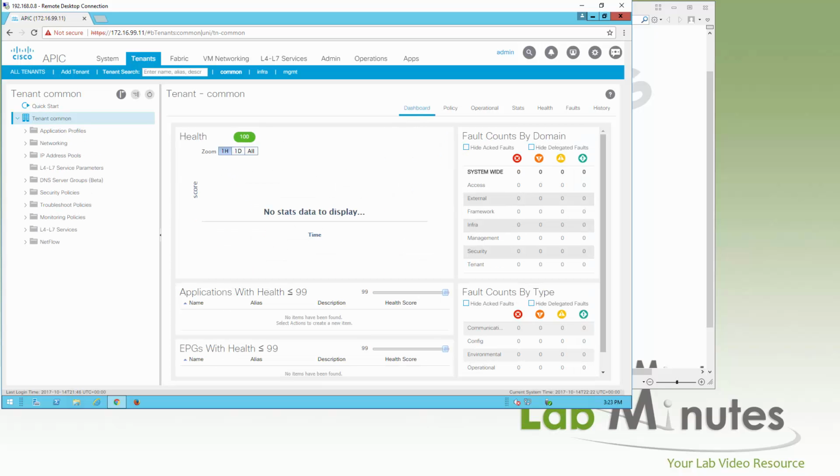The common tenant is pretty much for any resources or services that you want to be able to share with other tenants. This is where they should be created. This could be a firewall, load balancer, or logical objects like VRF, bridge domain, subnets, or contracts. In one of the future videos, I believe we will be using the common tenant as part of the tenant design and configuration. You'll see how that works.